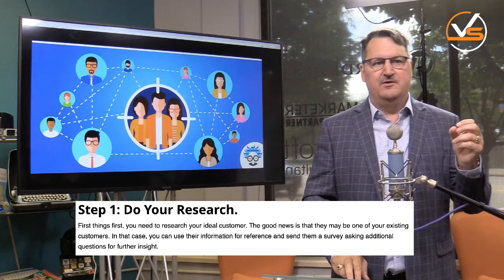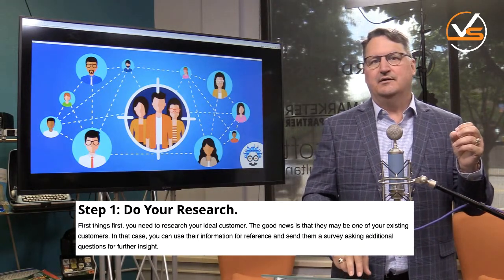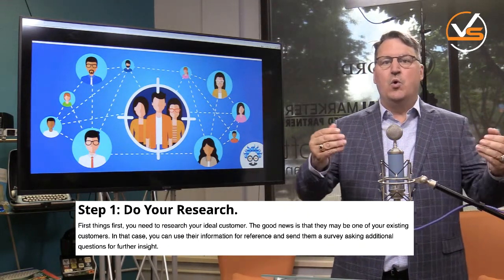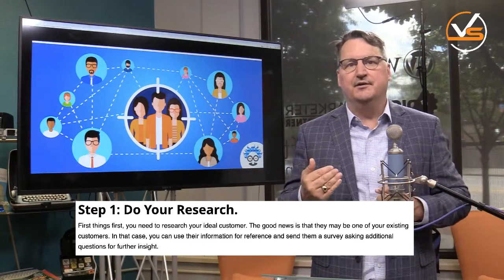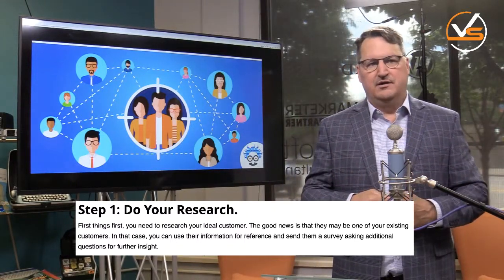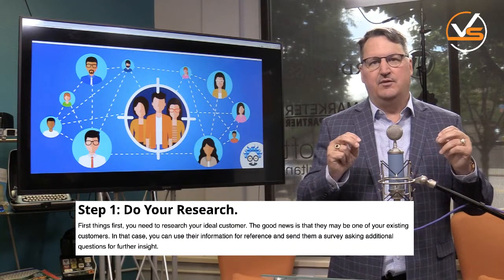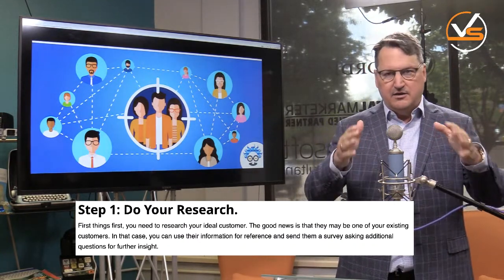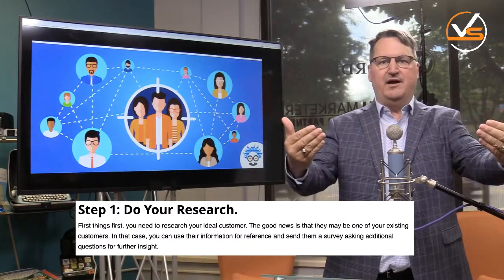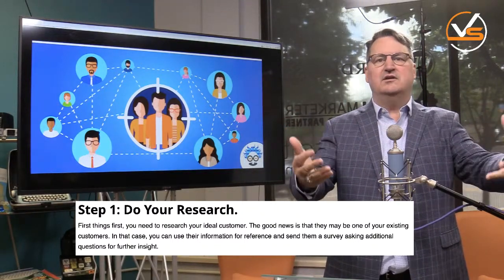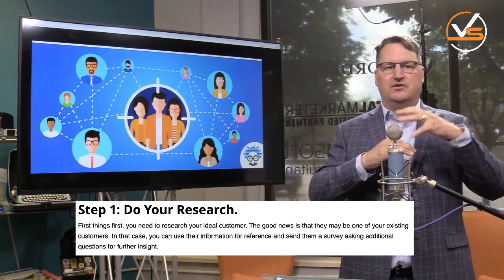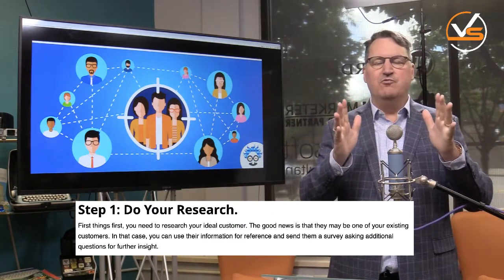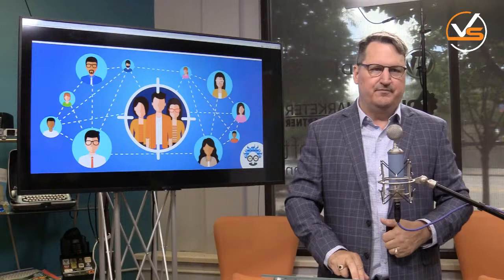Now, here's the pro tip. Try to remove your bias or have this research done by a third party, because it's all about your customer and your avatar and not you. You have a bias. Okay? You've got to try and get that removed so that all this flows. That's really important in this first step.